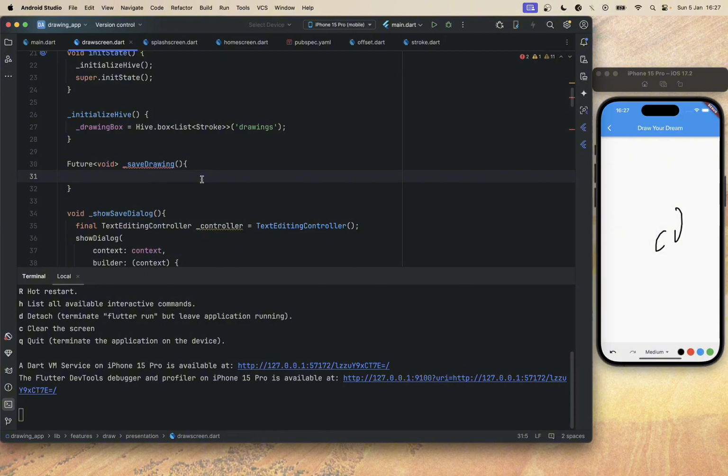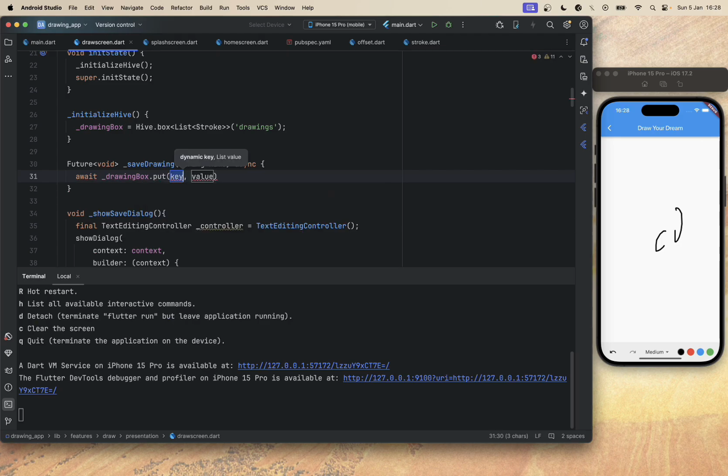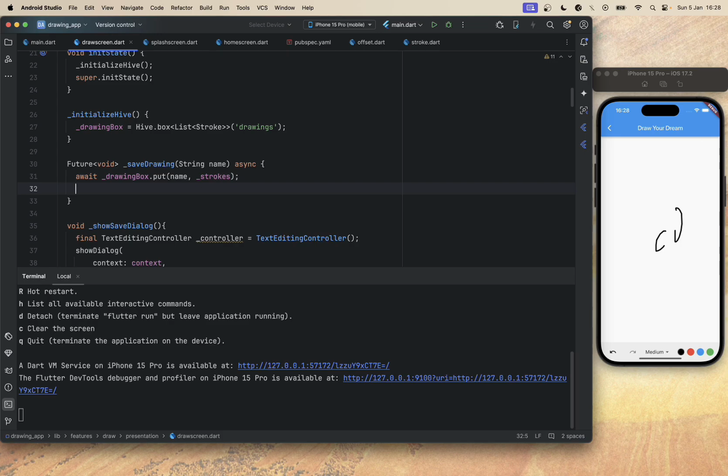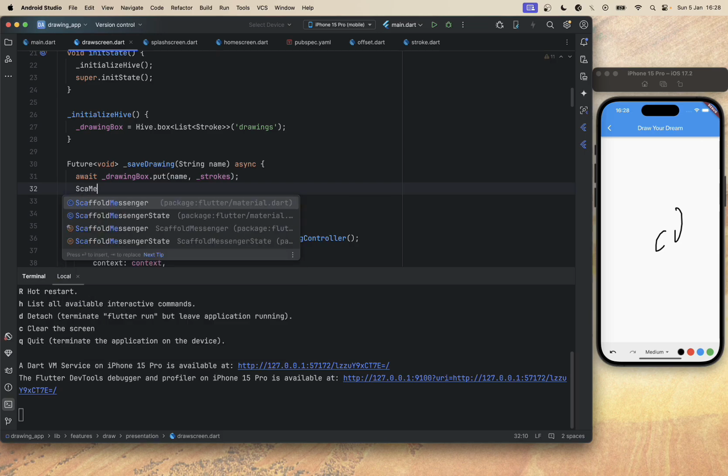So for saving, this is pretty simple. Let me add this one. The user just needs to call his box and use put. You have put or putAt, but putAt just uses the index. In our case, we just need put. So we have the key that is going to be the name, and we just want to store all the strokes. It is a list of strokes, and later we can use the same list to display an existing drawing.